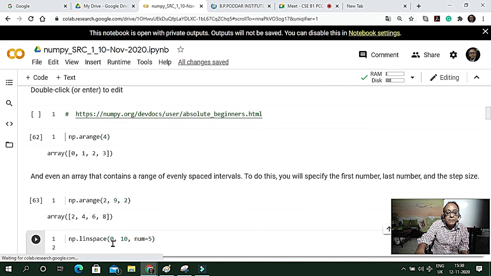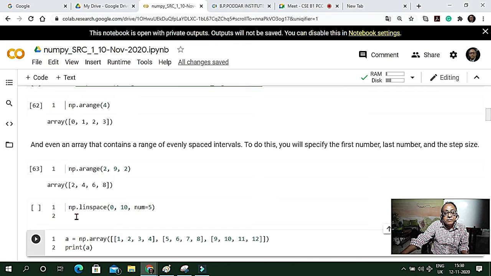Another interesting thing is linspace. Linspace, you probably have in MATLAB also. Some of you also try to have MATLAB. MATLAB is also very useful software. It is very good. It is always stated as a benchmark for any scientific competition.